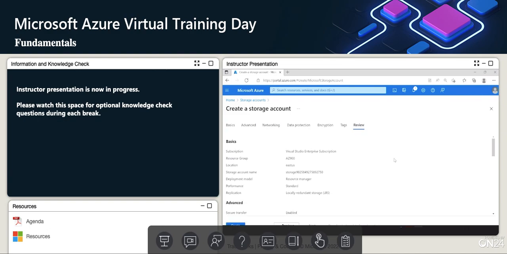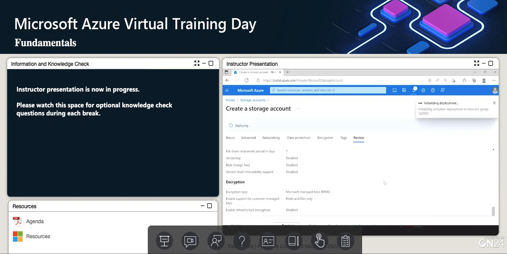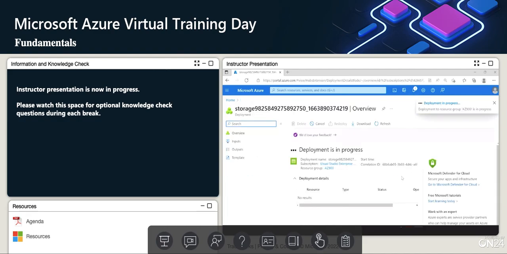Hopefully, we can pass that validation. And looks like we're good to go. So we're going to go ahead and hit create. Hopefully, it's deploying right now to that resource group. And guess what? Look at this. Our deployment is in progress. So the next step we're going to do is hopefully our deployment goes very, very quickly.